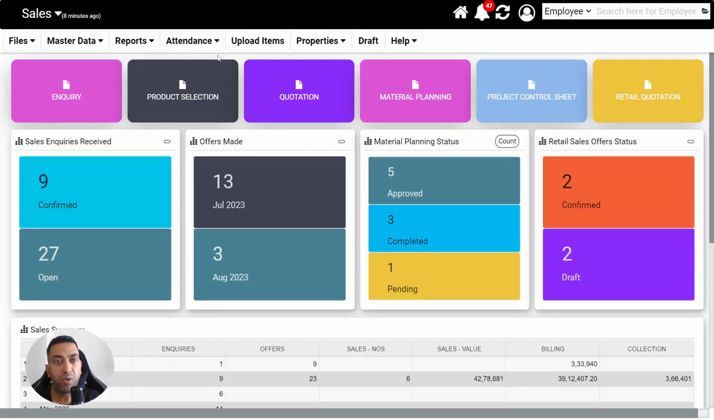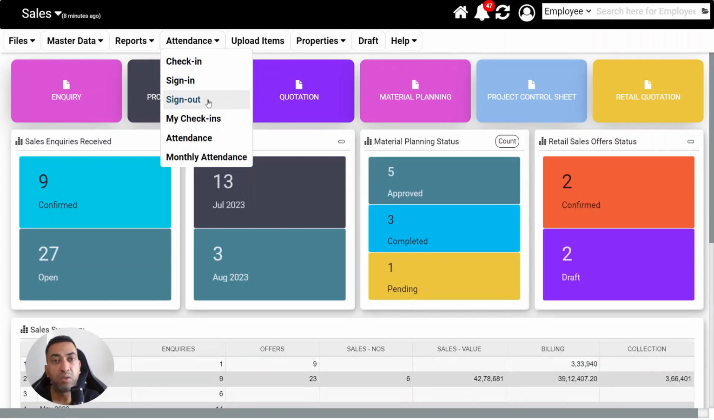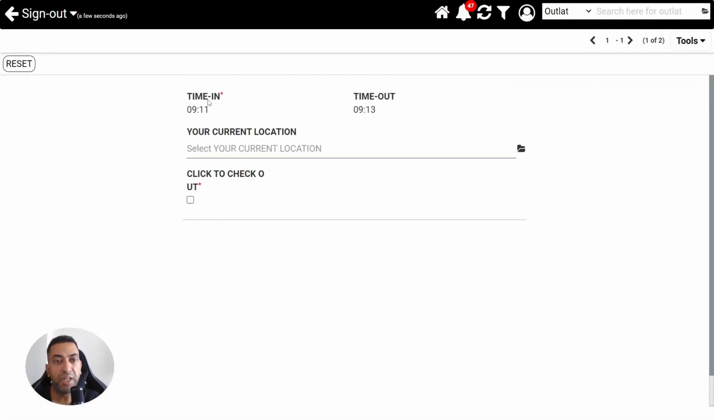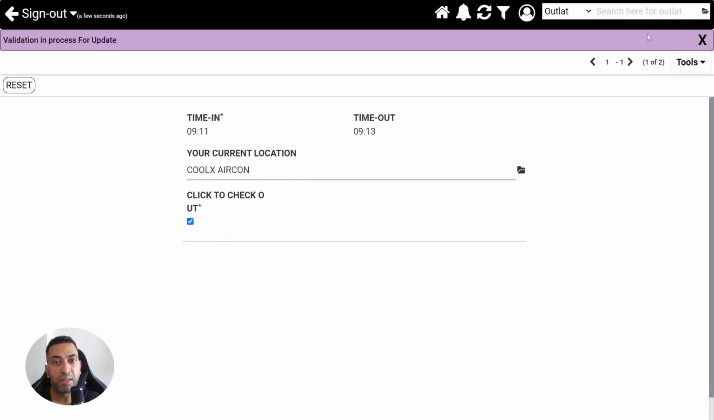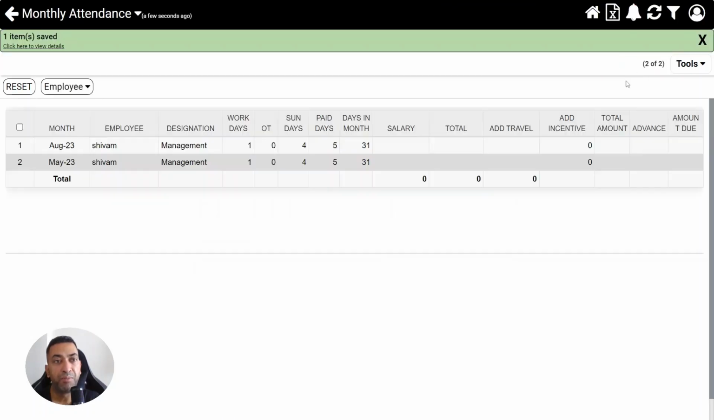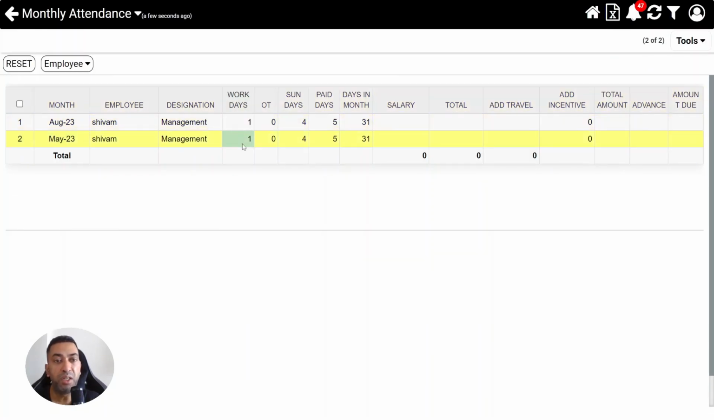Your work day is counted only after you sign out. So you must sign out at the end of each day. When you do that, the time in and time out are automatically taken and the duration of number of hours worked in the day are counted automatically. You just enter the location from where you're signing out, click save. And when you do this, your monthly attendance is presented to you. Now you see the total number of days worked in a given month along with the holidays, etc.